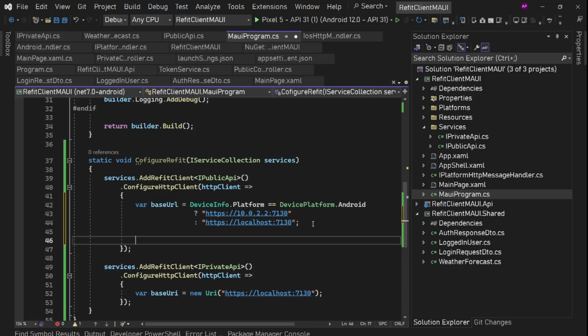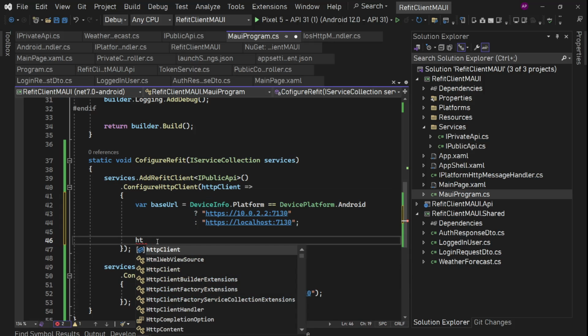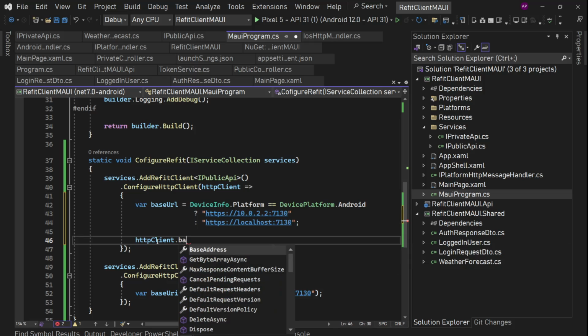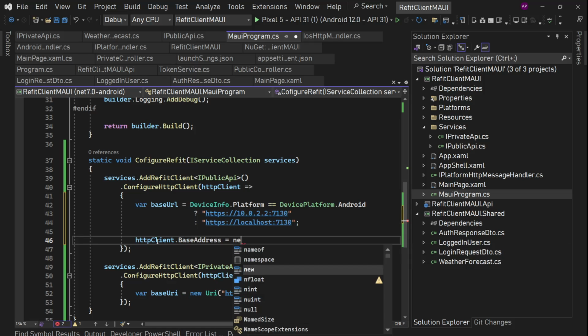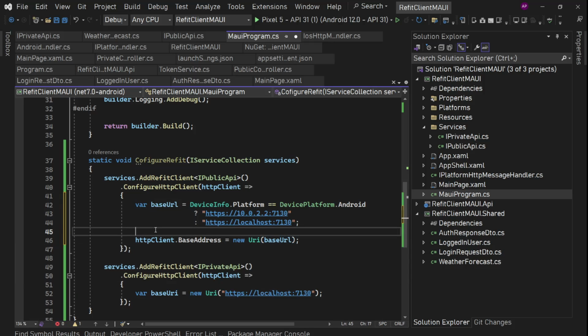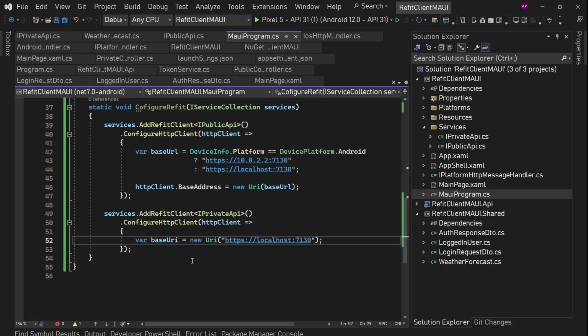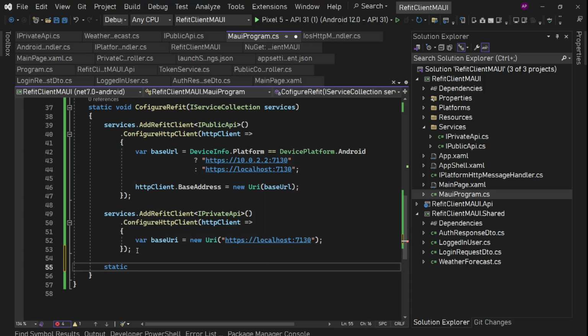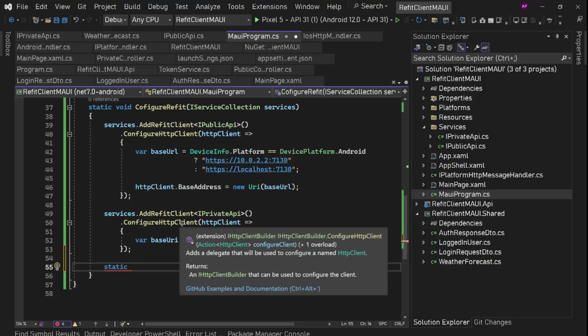Now we have this base URL set up. We have this HTTP client, we need to add the base address for this. So we'll say HTTP client dot base address equals new URI and this base URL, and we are good with this. Save. We need to copy this here as well. Instead of doing this, we can simply extract a method here. So we'll say static, and let's see what it requires. It requires an action delegate with one parameter of HTTP client.